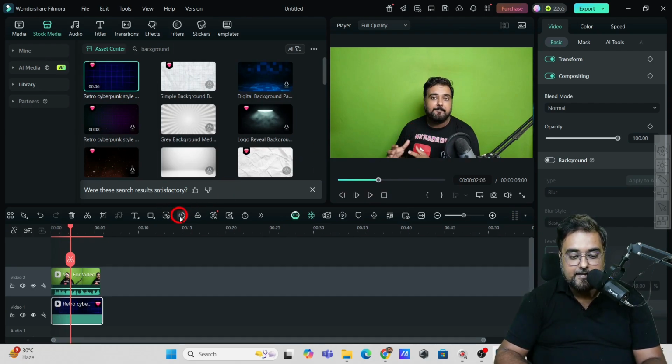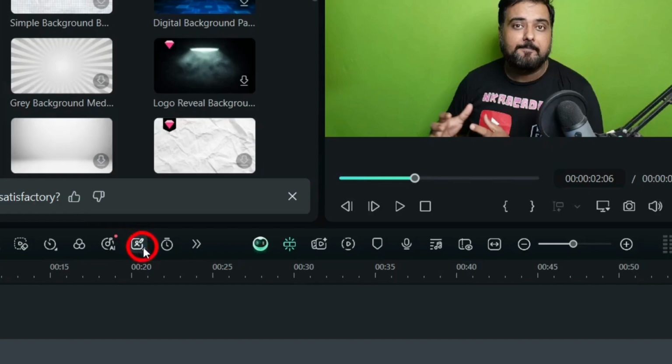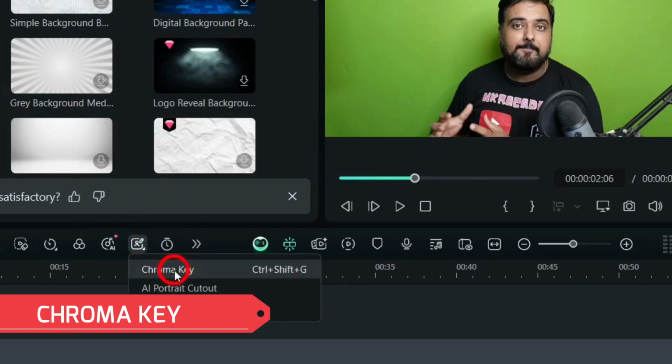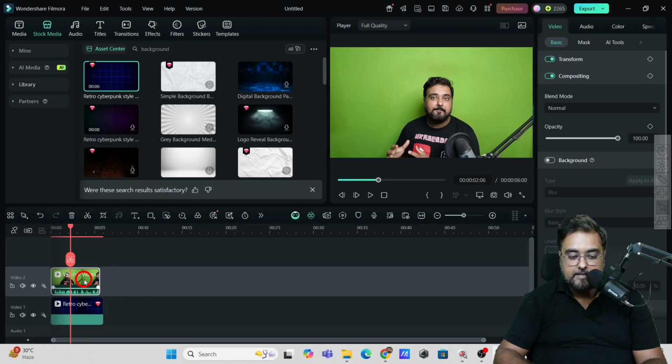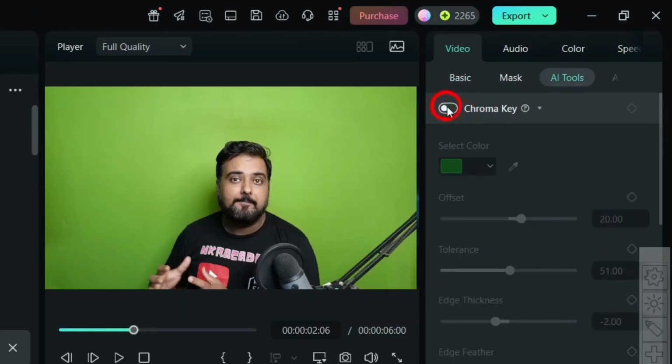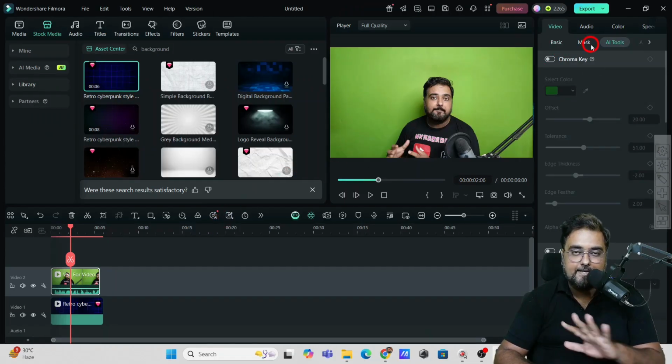So to remove the green screen, all that I need to do is come over to here, and in here you can find this little tool over here, which is called the chroma. And in here we can just go for this chroma key. Or we can also come to this part over here. We can just select the video, come over to this part and come over to AI tools. And in here, we can find this thing called chroma key. It's the same. You can use it from here or from here. That's up to you, right?